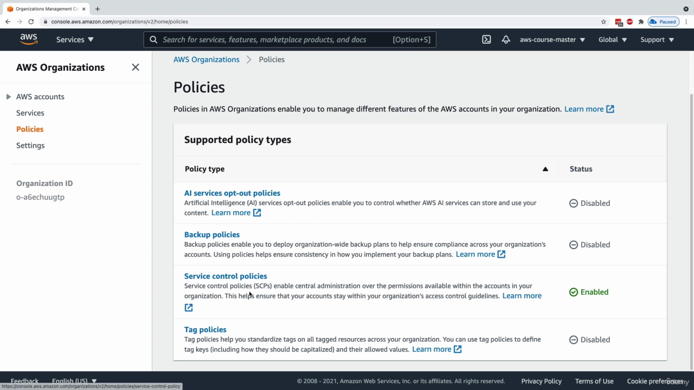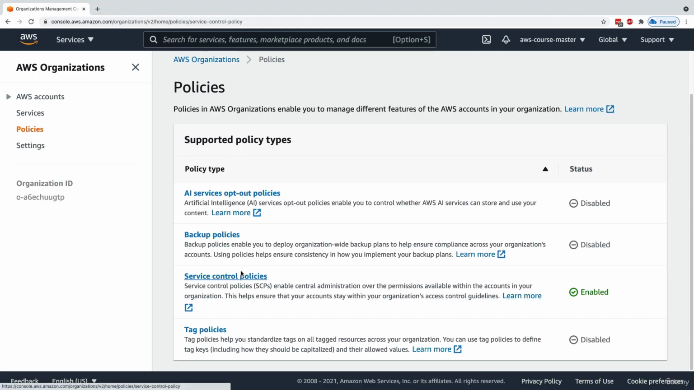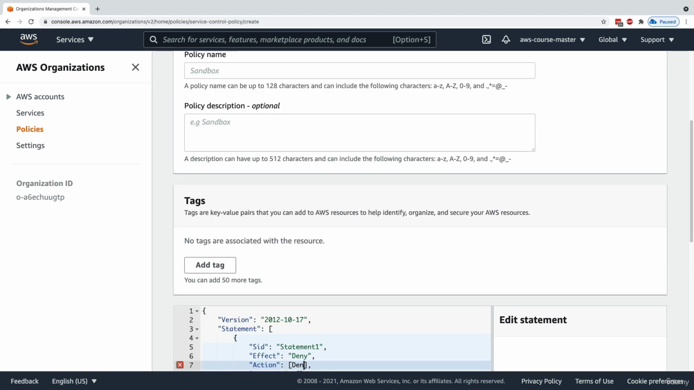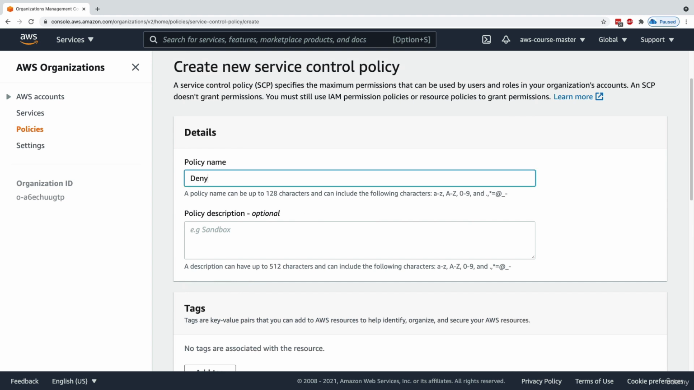Okay, so service control policies are enabled. And so now what we'd like to do is to have a service control policy defined. So I'm going to click on service control policy, and here we have one service control policy that has been created so far, which is the full AWS access, okay? And the full AWS access allows all the accounts to access all the services. But we can create a new policy and attach it. So we can create a policy called deny access to S3. And this will deny access to the S3 service to whichever OU or account this is attached to.